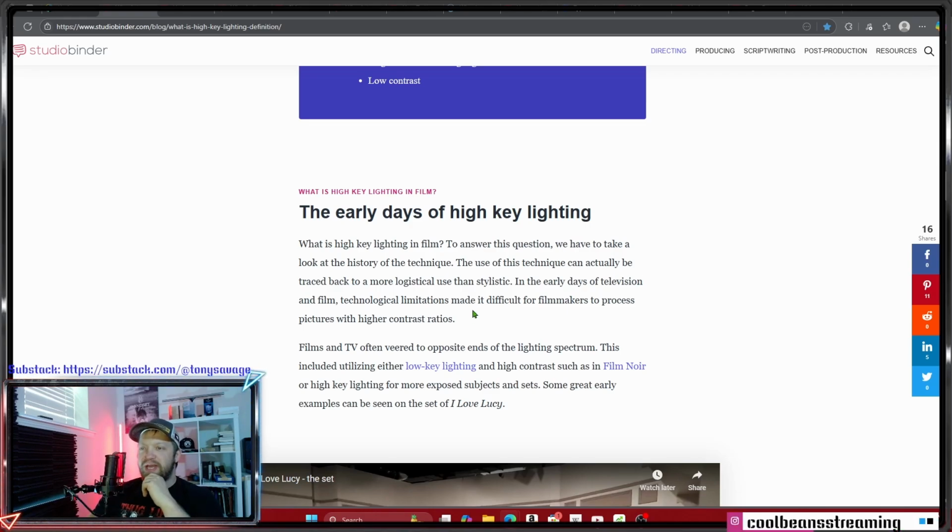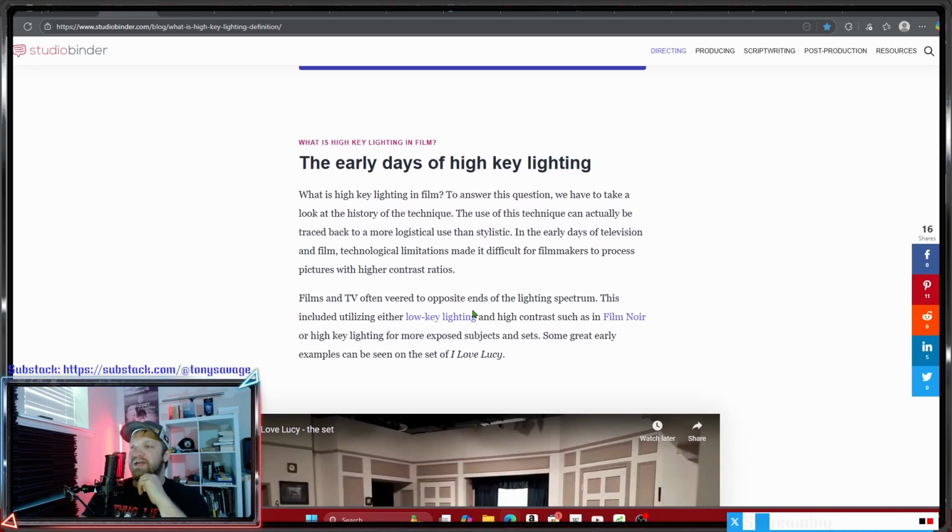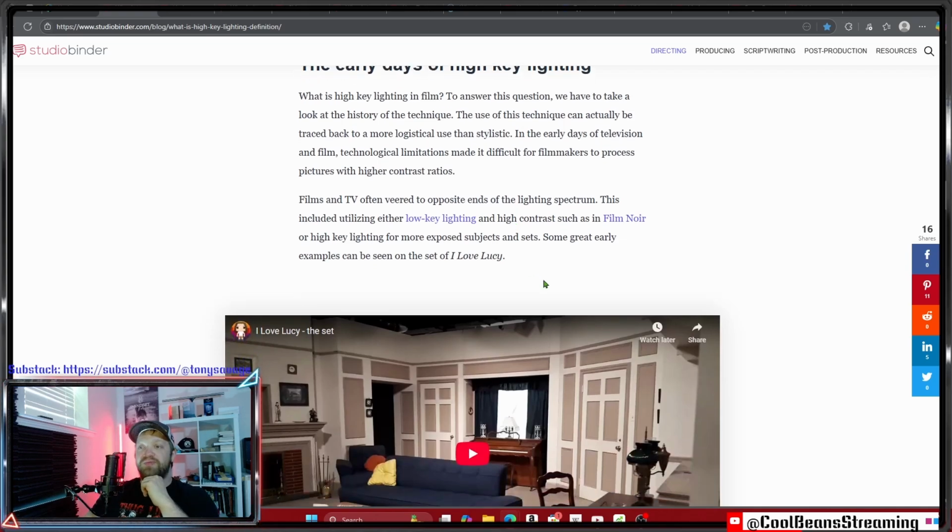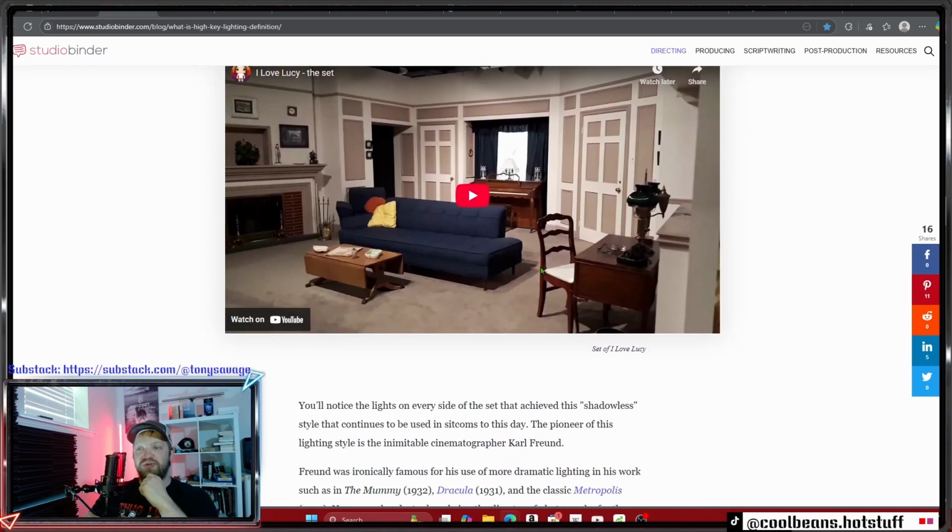To answer this question, we have to take a look at the history of the technique. The use of this technique can actually be traced back to more logistical use than stylistic. In the early days of television and film, technological limitations made it difficult for filmmakers to process pictures with higher contrast ratios. Films and TV often veered to opposite ends of the lighting spectrum. This included utilizing either low key lighting and high contrast, such as in film noir, or high key lighting for more exposed subjects and sets. Some great early examples can be seen on the set of I Love Lucy.